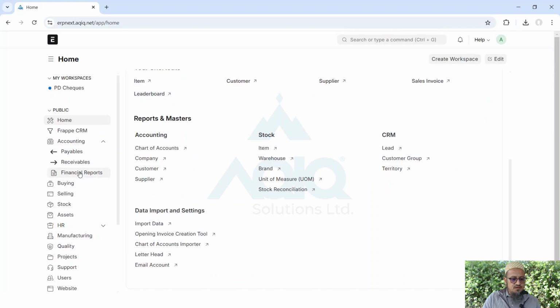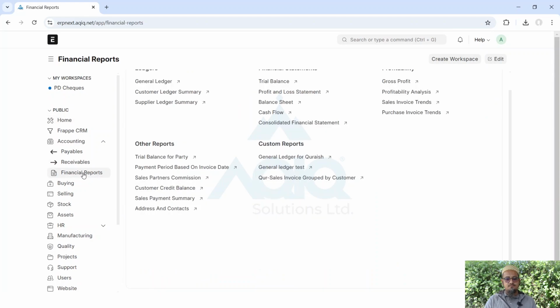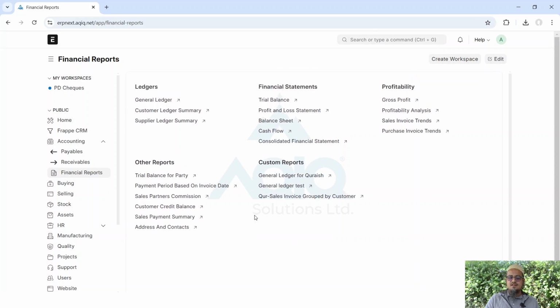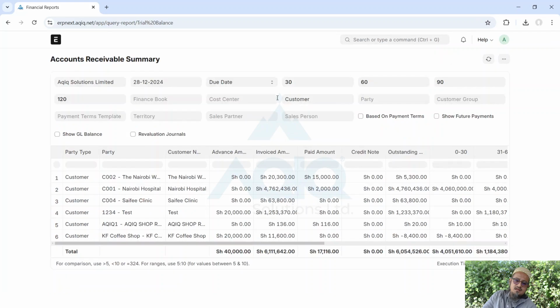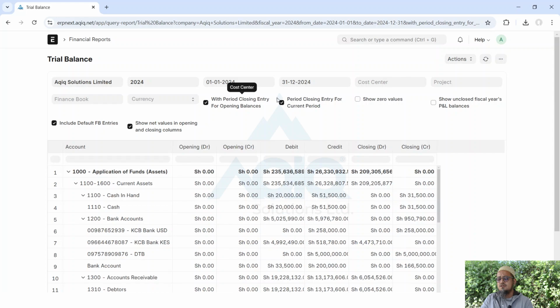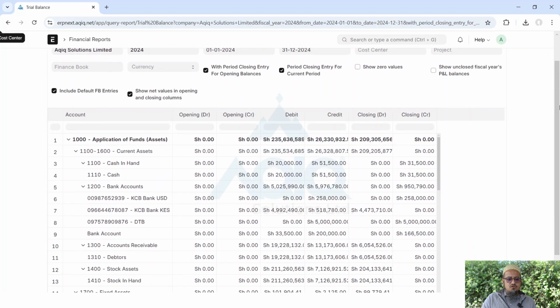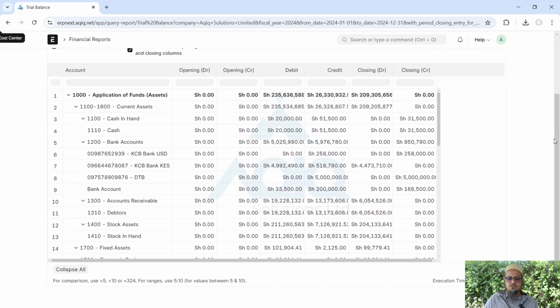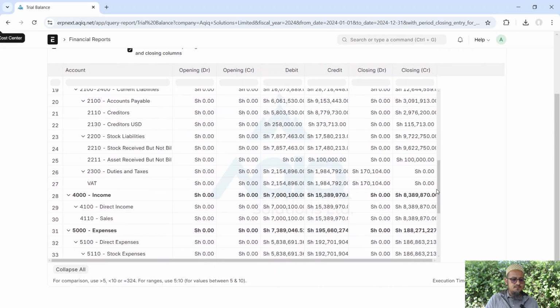And finally, we have the financial reports. These are very crucial reports for any financial management system. So a trial balance, which every accountant, finance manager, or director looks at. You have the opening debits and credits, the debits and credits of the period, and then you have the closing. So this is basically your TB, or trial balance.